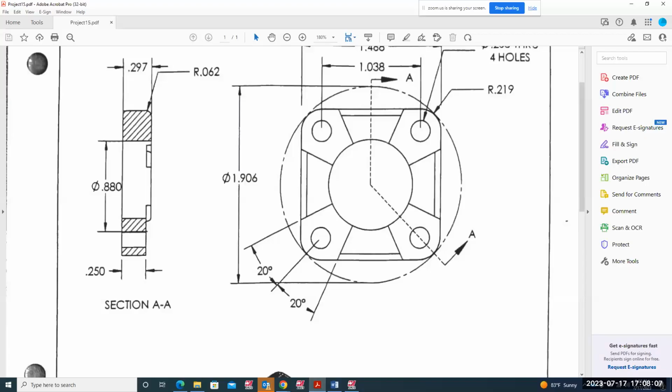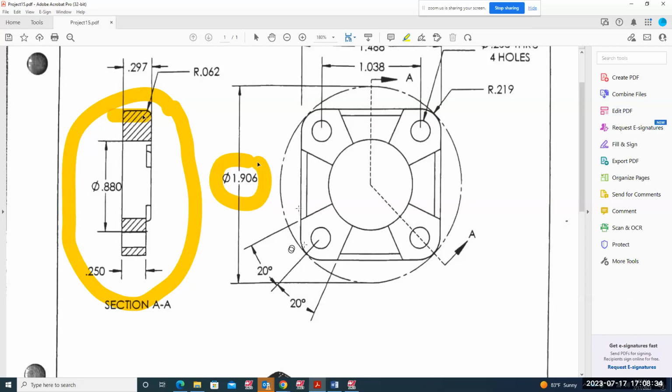Okay. So on this part, first we have to create the OD so we can face it. So this is what we have to create on the construction plane top. The diameter size is going to be this size right here, this is 1.906. So we're going to create a 1.906. And look at the thickness is 0.297. So we're going to create a rectangle with that thickness. 0.297 is going to be our width, and height is going to be 1.906 divided by 2. That's going to be our height.